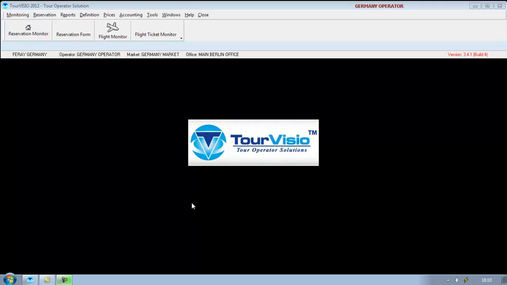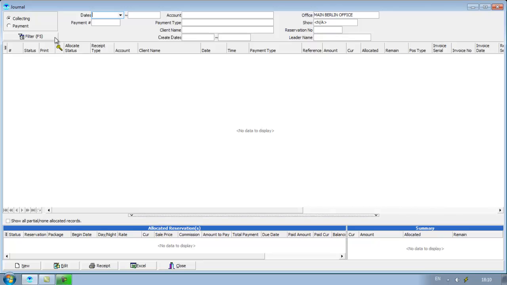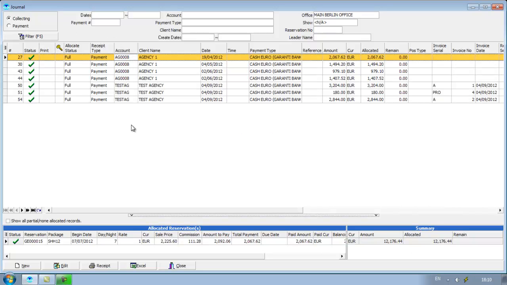If you need to make payments, to print invoice and to control agency balance, you can use accounting part. Under the accounting part we have journal. As you see here, there is options as collecting a payment. Collecting is the payments to you from your agencies. If I click on filter, I can see some payments that agency have done to me. Here is the information according to the reservation. Here is the agency balance and amount.